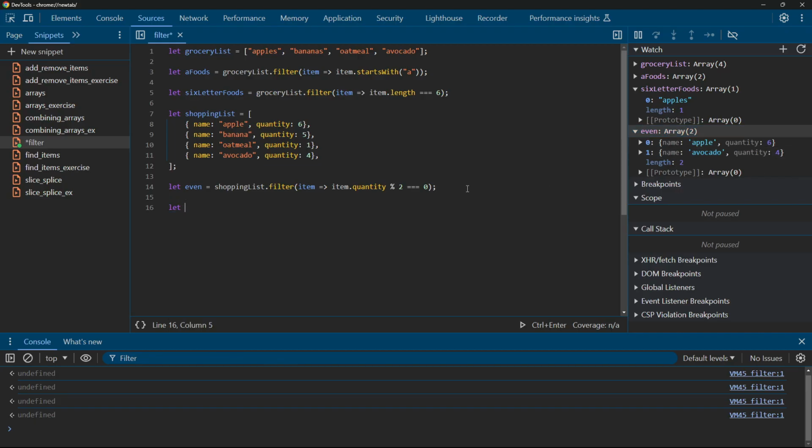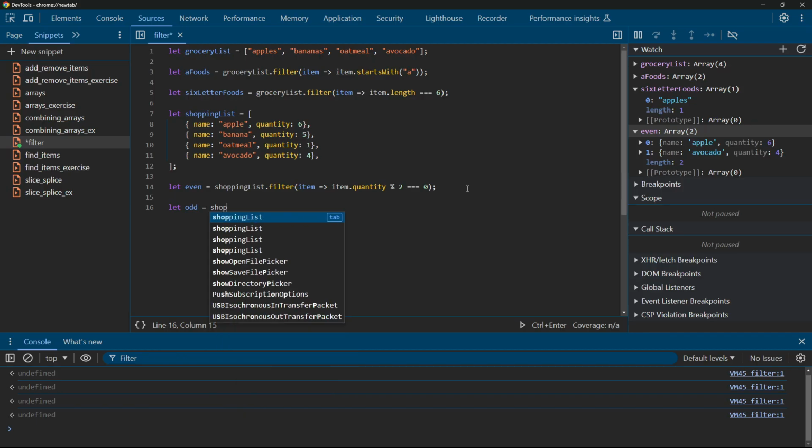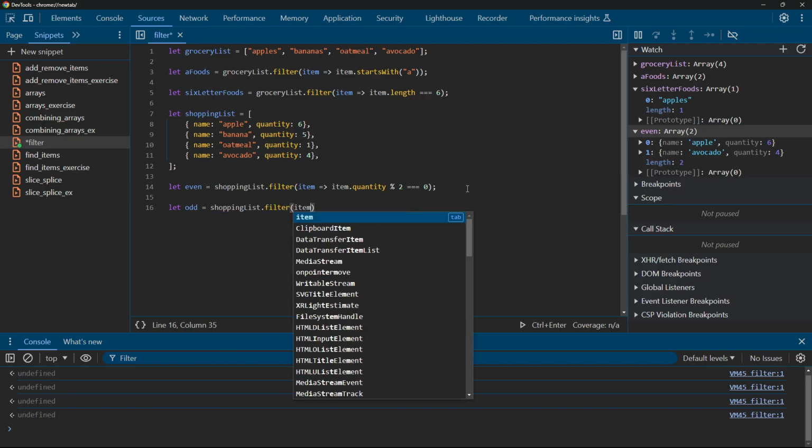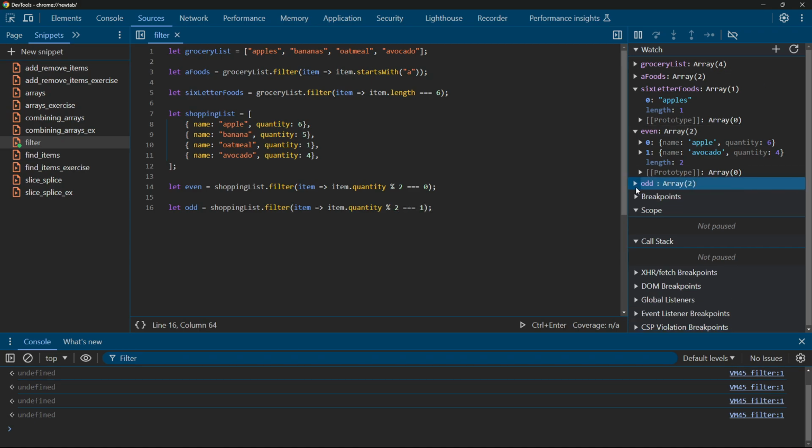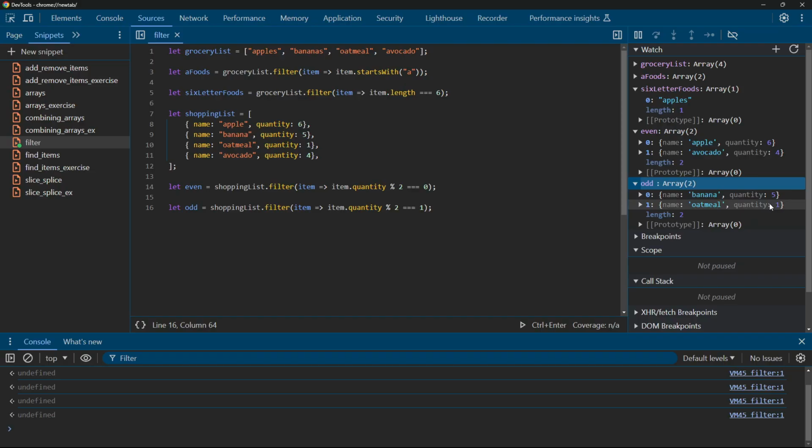let odd = shoppingList.filter(item => item.quantity % 2 === 1). So if quantity is odd, modulo 2 will be 1. And odd has banana and oatmeal.